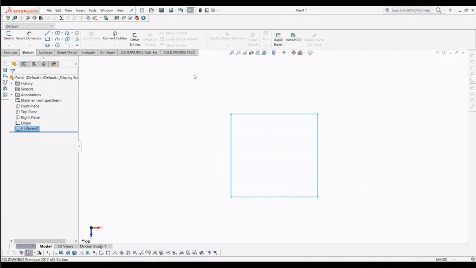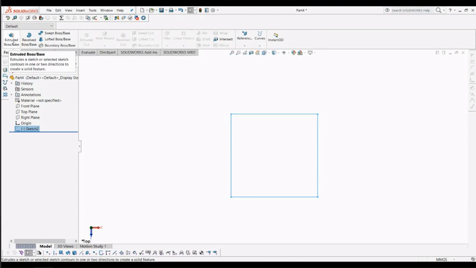Okay, now we are going to bring our document into features mode. So I'm going to click the features tab here. The features tab is beside the sketch tab, and below the toolbar here. Okay, we are going to click the features. Now it changed into a features toolbar.